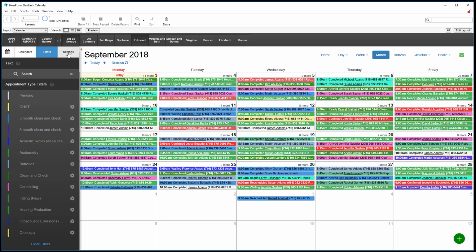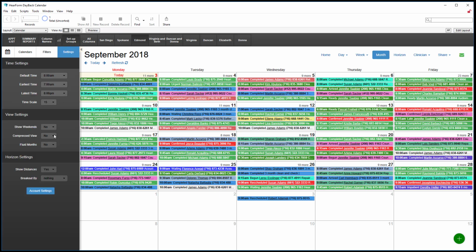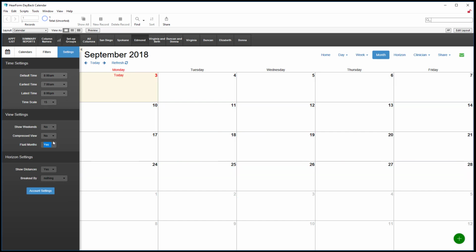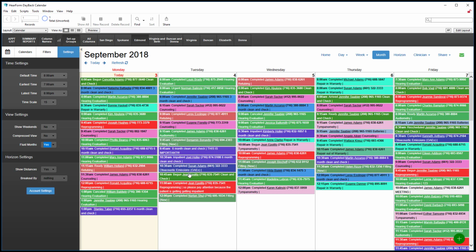But I have an option here under settings, and that will allow me to do something called fluid months. So when I turn that on, the calendar stretches to accommodate all the appointments for that day. And if there's a lot of text, for example, in a description, it would also stretch that to accommodate.